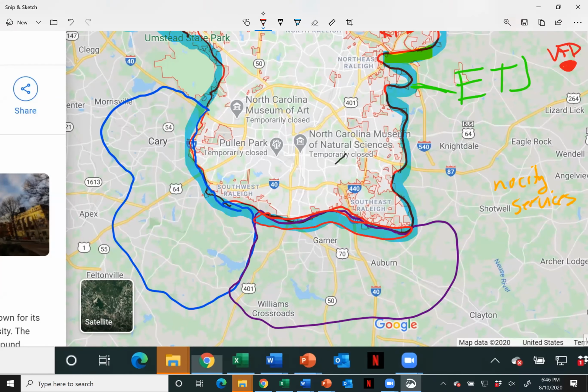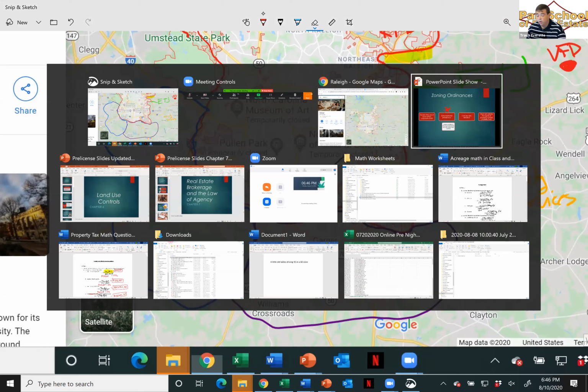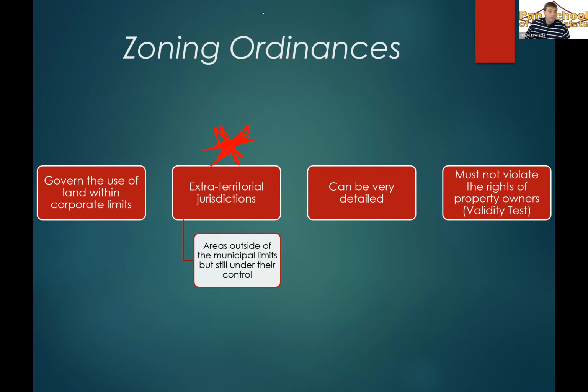Hey, Travis. Yes. With this information you just gave us, can you give us an example of what a question would be like in regards to this particular subject? The question is going to be, do you understand what an extraterritorial jurisdiction is? It's going to be an absolutely definitional question. So if it says, an area located outside of the incorporated limits of a municipality where the municipality still has zoning control is called a, then the answer is going to be what? Oh, I see. Okay. An extraterritorial jurisdiction.